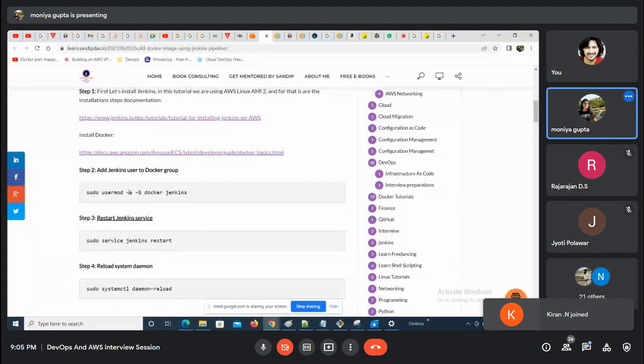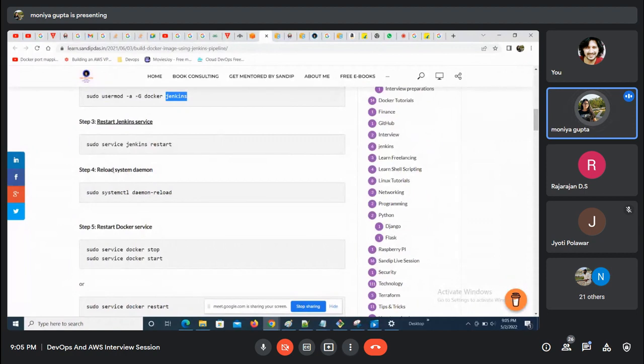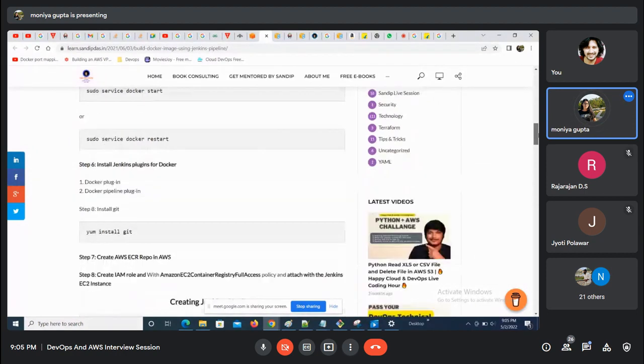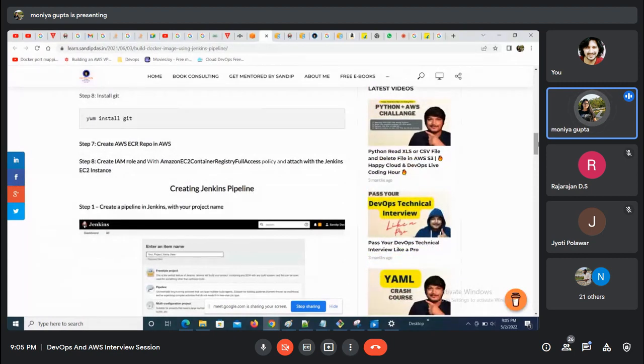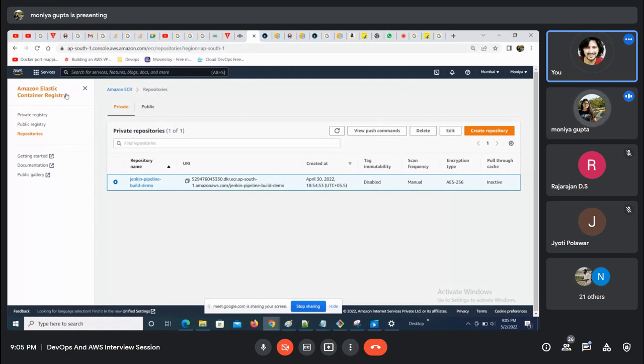This is the same step. We are adding our Jenkins user to the Docker group because we are going to use the Jenkins user. Then we are restarting the Jenkins services, reloading the daemon, restarting the Docker services. After that, we are installing Git because I have to fetch that project from the Git repository. After that, the AWS ECR repo in AWS, we have to create. I created one repository.